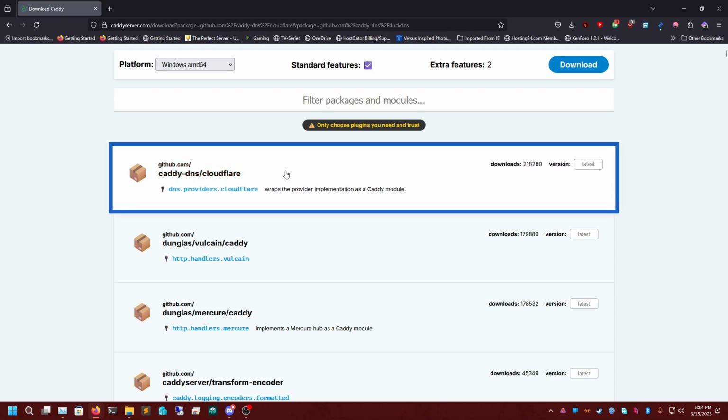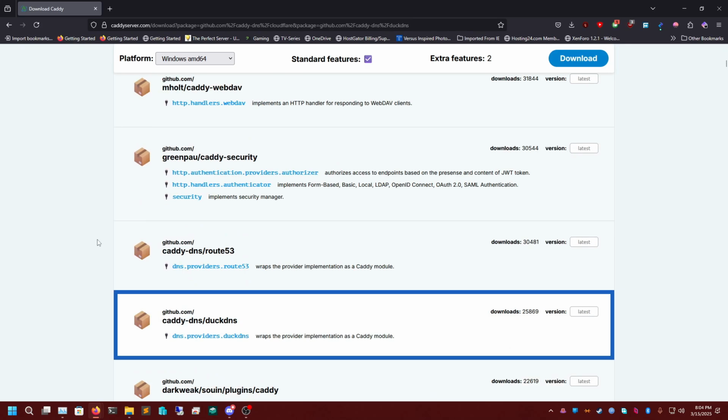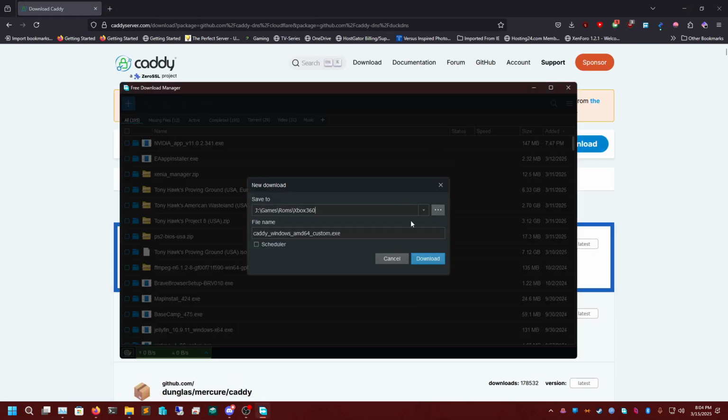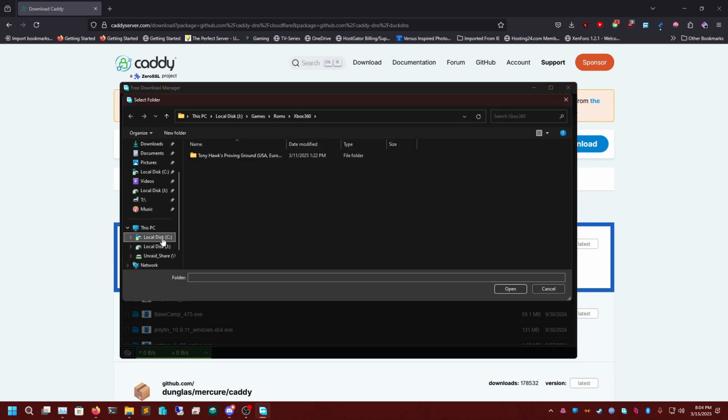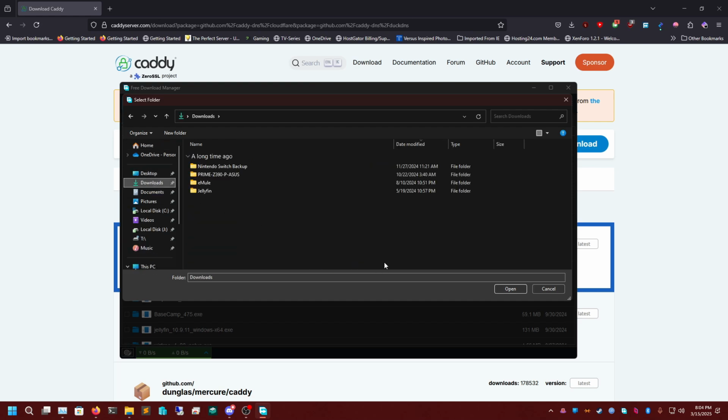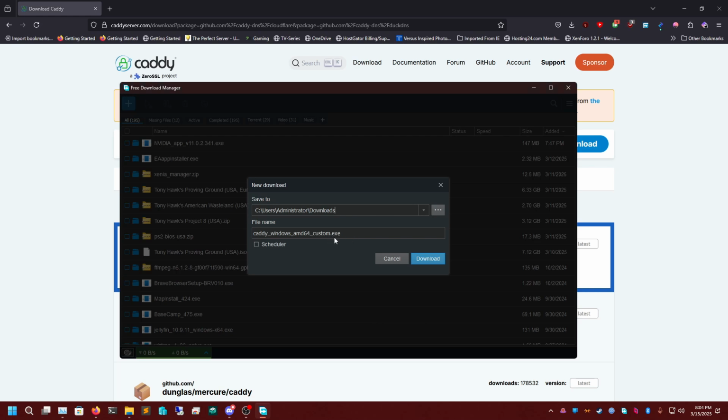So this is the exe, the actual file to run Caddy. Just click on DNS Cloudflare and click on DuckDNS Caddy. And then this is very important. Click the download button. If you don't do that, basically your Caddy won't run. I'm using FDM. You can use really whatever you want to download this. I'm just going to put it in my C drive and do it into downloads. And you can leave it.